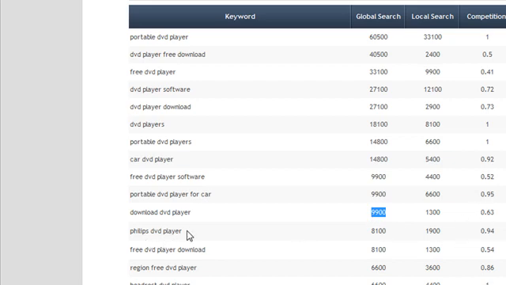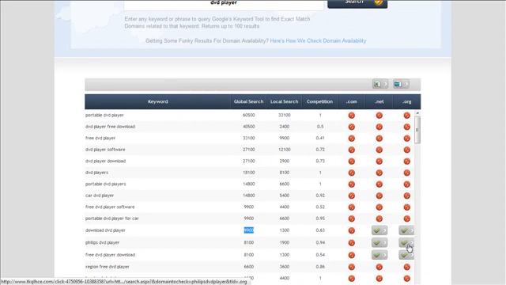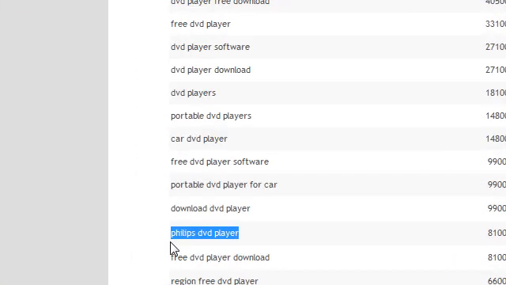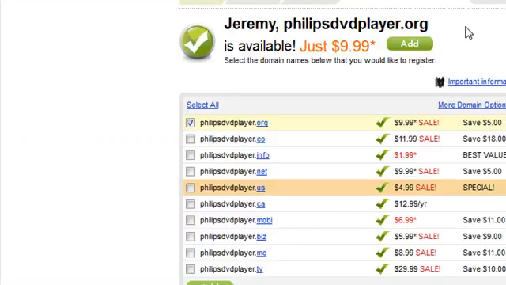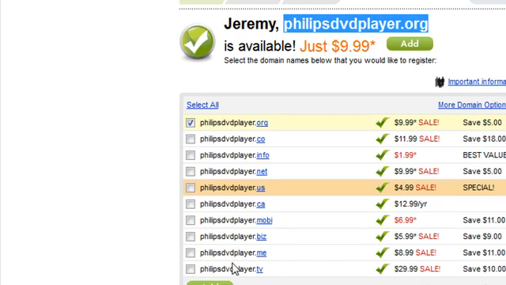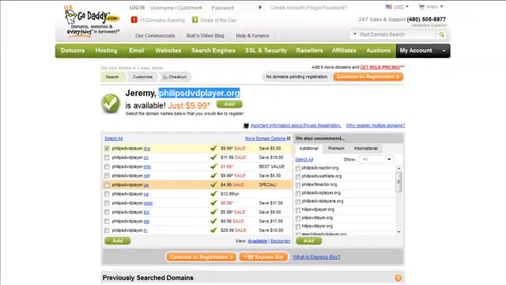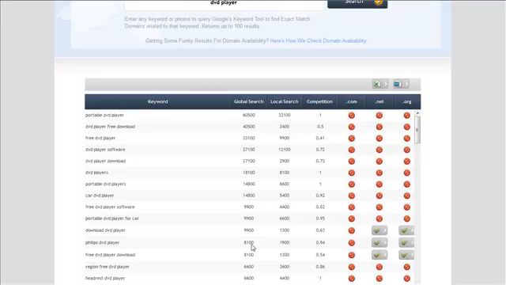And then here's Philips DVD player. We'll check the .org. This might be a little riskier to go after since it has a trademark in the keyword, and it will be in the domain, but it could be a great site for reviewing Philips DVD players or aggregating information on them, using affiliate links and that kind of thing to monetize it. So we see that this one's available as well, and it gets 8,100 searches a month.